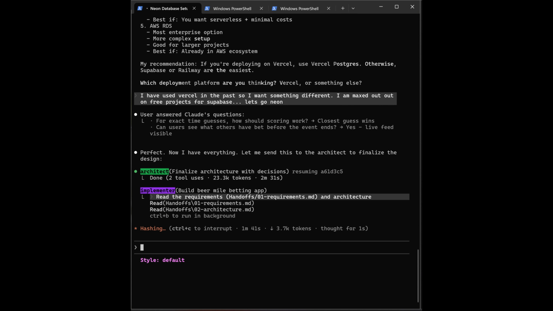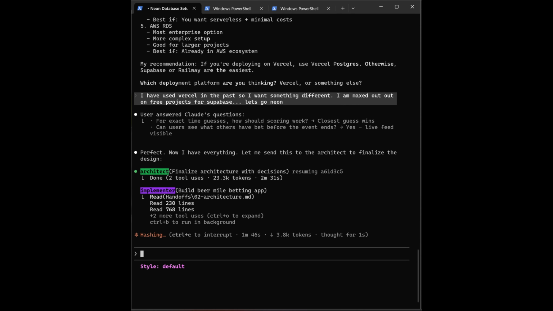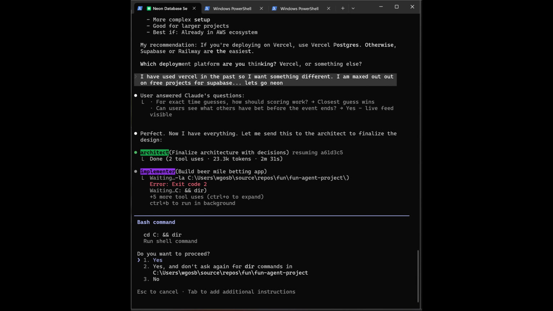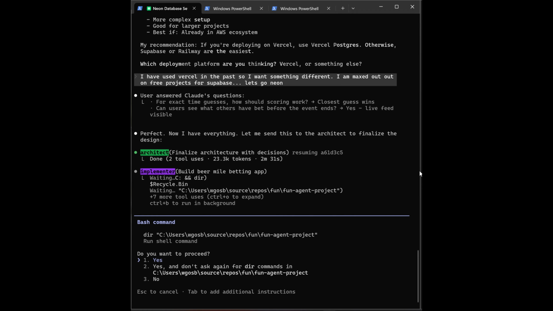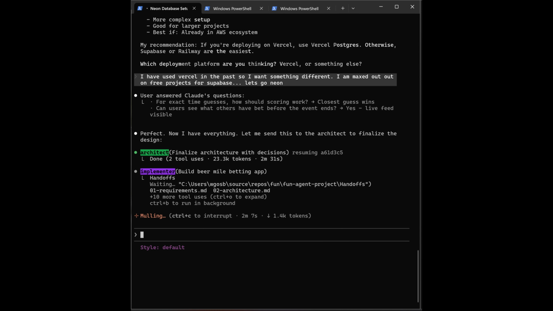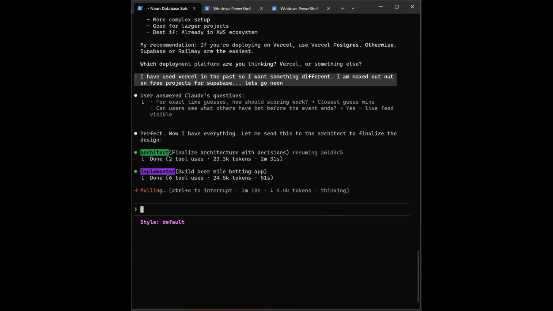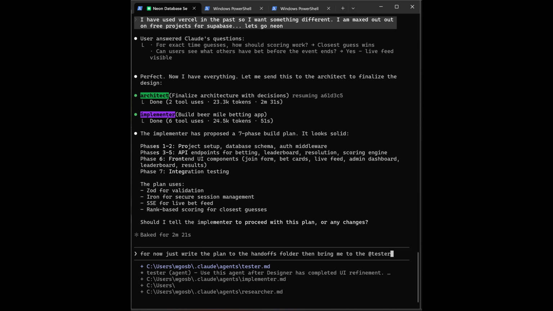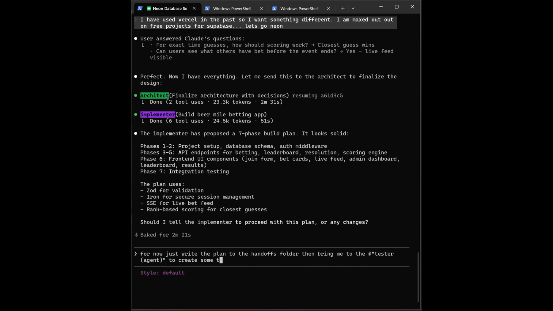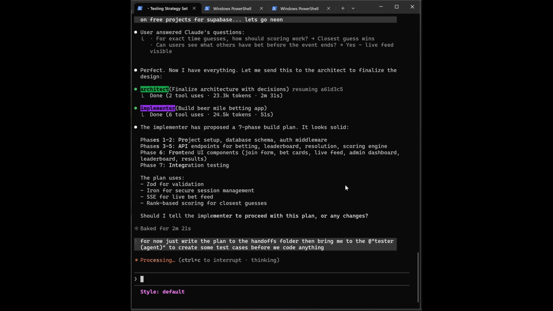So now we've got our implementer going through and reading the handoff documentation. And it's asking to CD and dir, so list things in folders, and that's okay. Yep, wants to list everything in the folder, we say okay again. And we've got a phase breakdown of what the implementer wants to do. And for now, I'm just having them write the plan to the handoffs folder, and then we're going to call the @tester agent to create some test cases based on what the plan phases are and what our requirements are.